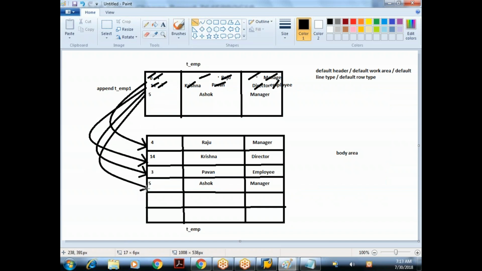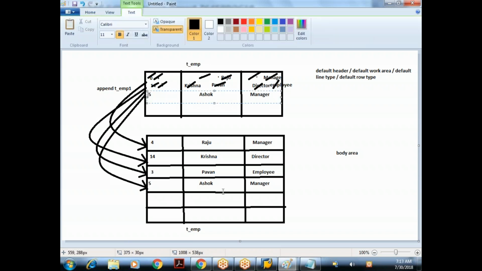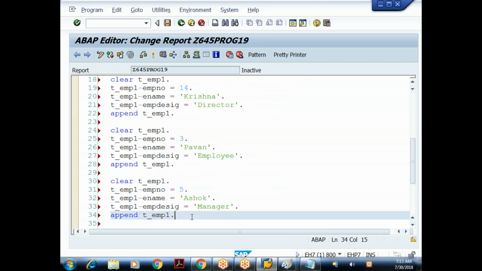So as of now my internal table contains what? 4 records. And the header will contain the last record. What is the last record assigned here? 5 Ashok and Manager. Done. Let me check if there are any syntax errors. When I do the syntax check, no errors. I'll do Control F2, no errors. Okay, no syntax error. Done.